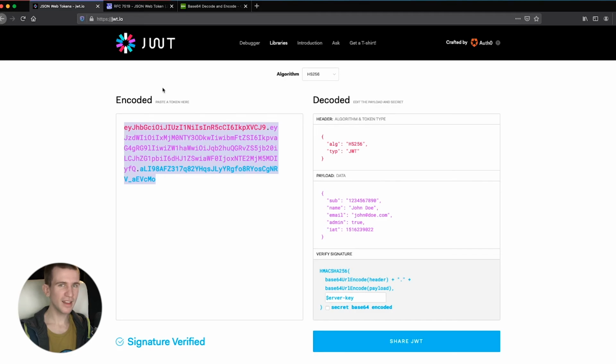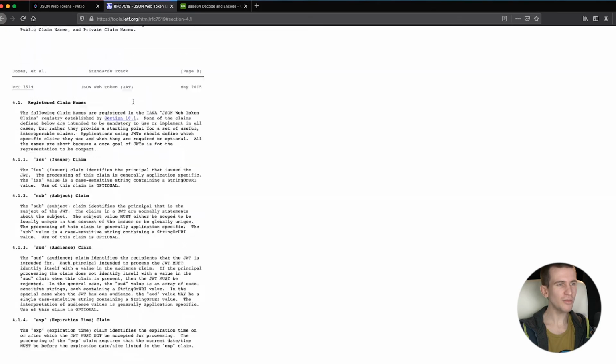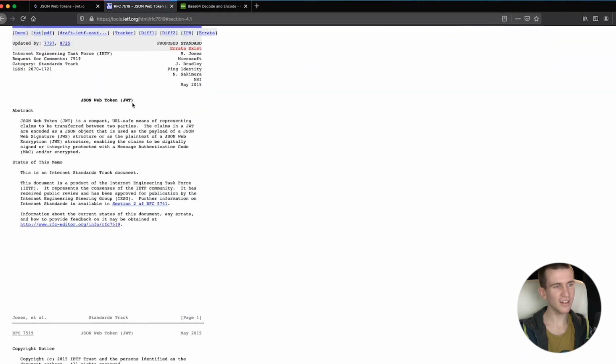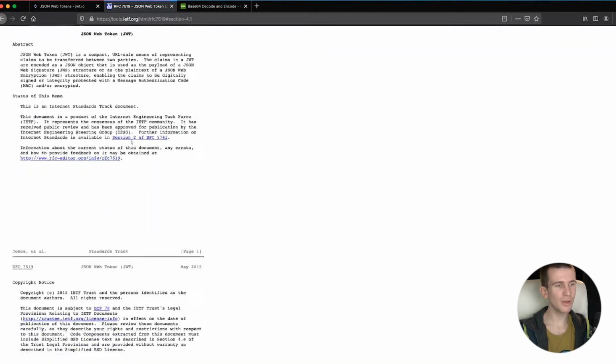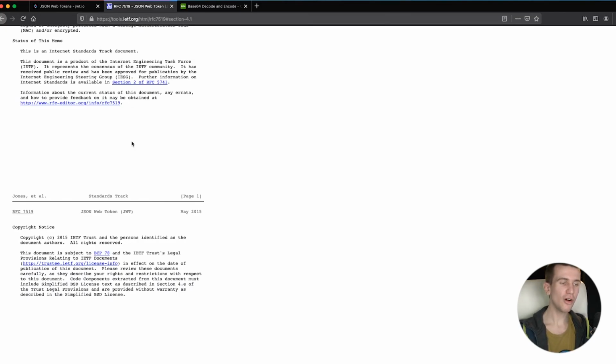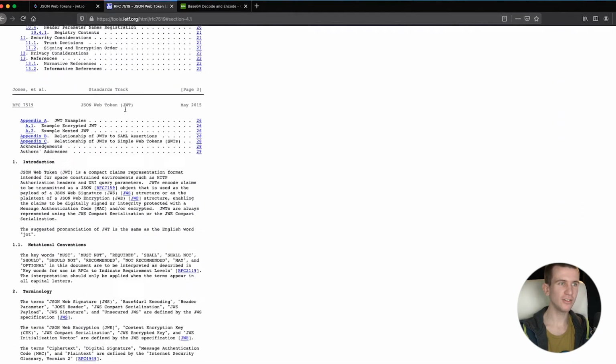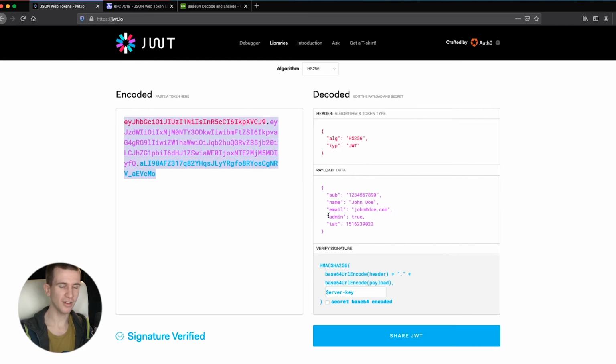But to be totally precise about that, these tokens can also be encrypted. That's another option, and if you read this specification, you will see that the claims can either be signed, with a signature at the end, or they can also be encrypted directly to encrypt especially the payload information.